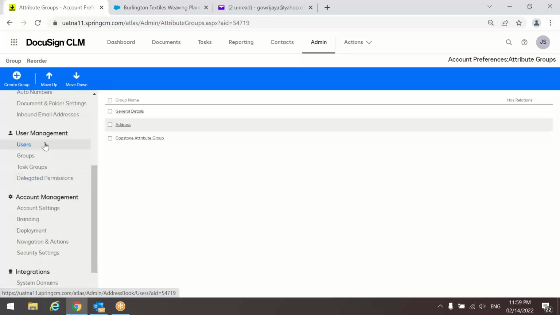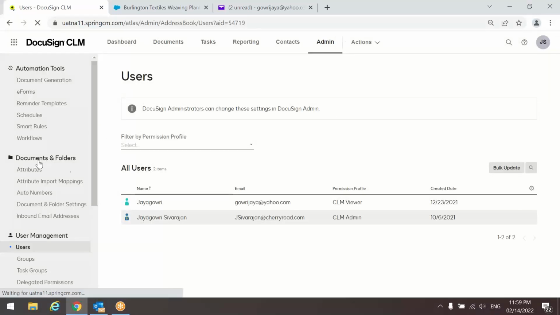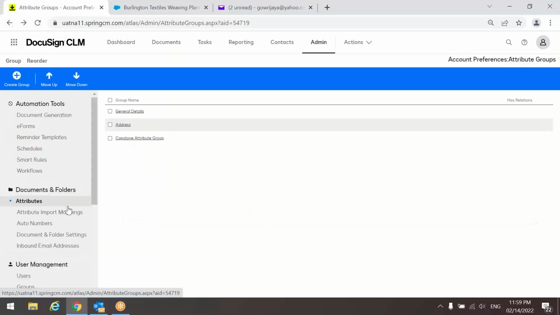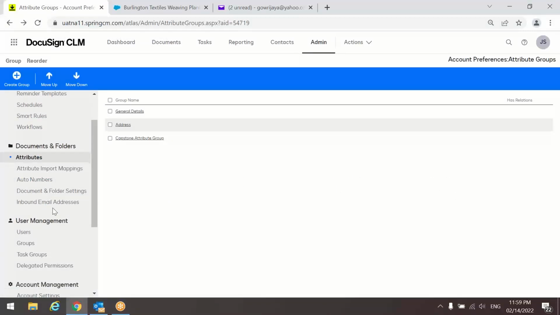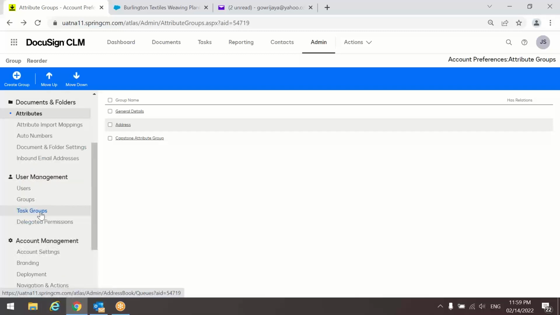And under user management, you have users and groups. This we'll see later under the DocuSign admin portal. So I'll go to task groups here.